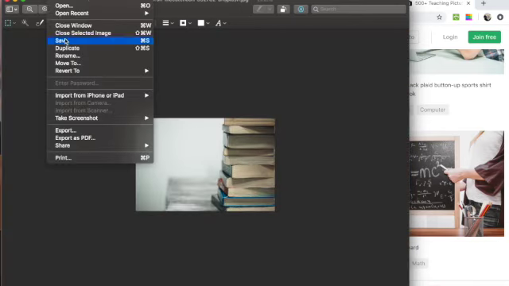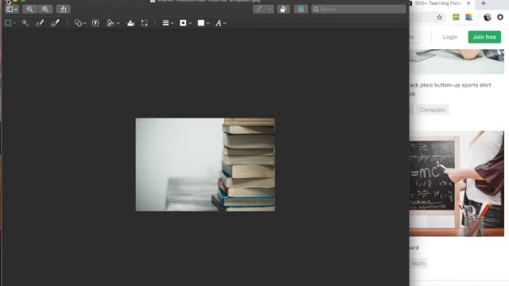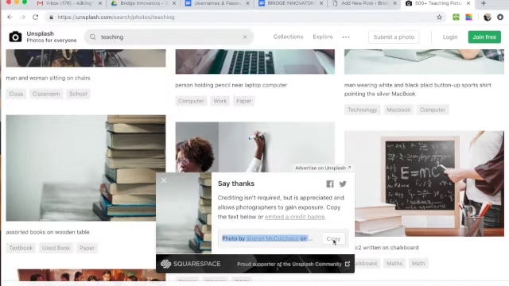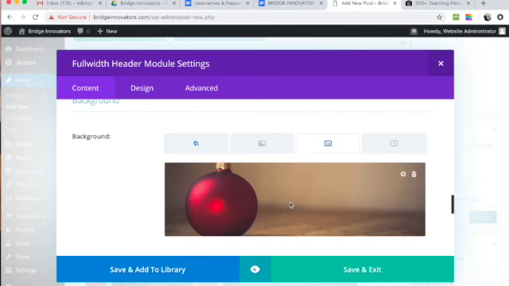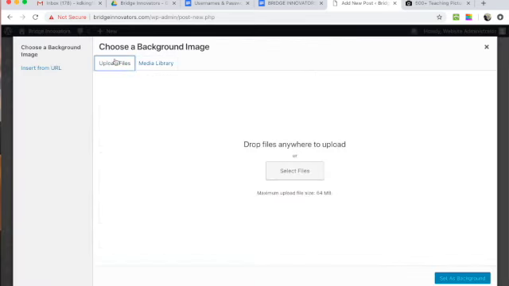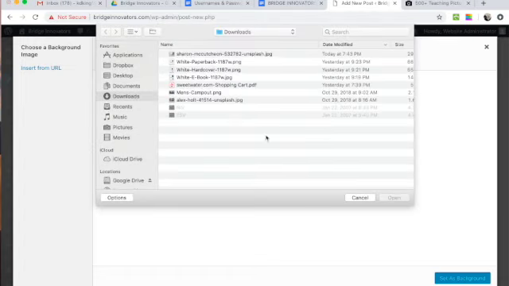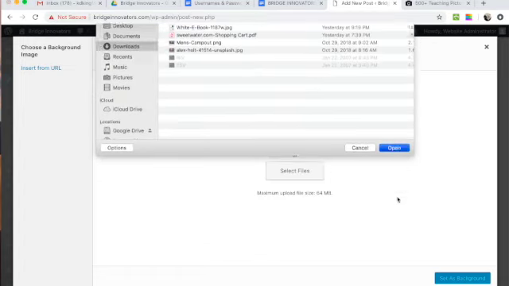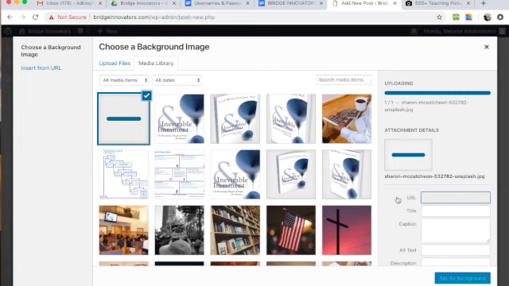File, save. And I can rename this if I want to, but I'm going to leave it Sharon McCutcheon. Again, I'm going to copy this, and come back up here to my post. And now to upload that image into this background, I just click on that image. I'll go to upload files, select files, type that in, hit open. It's going to upload.